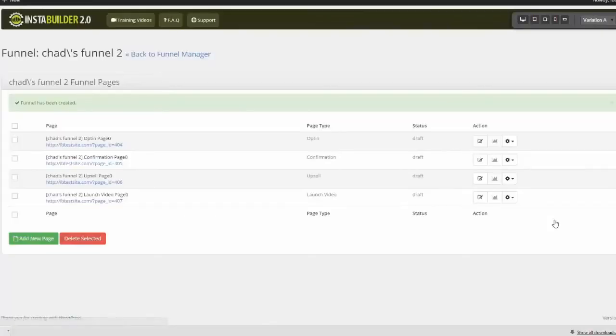And when we're all said and done, we're gonna come over here, we're gonna click the create funnel button, and as soon as we do, here is our actual funnel. There's the pages. We go and change out the permalinks. Everything is here. You can see here's the page type, opt-in, confirmation, upsell, launch videos. We can come over here. We can look at the statistics for the pages, look at the statistics for the overall funnel. Guys, this is awesome, right? This is the one-time offer that's included after the customer purchases Instabuilder 2.0.